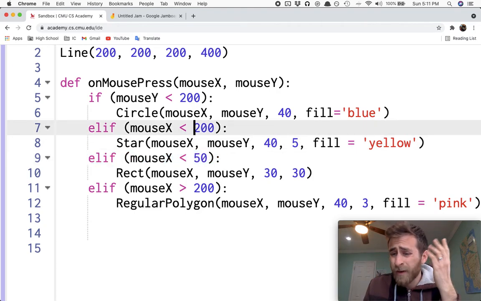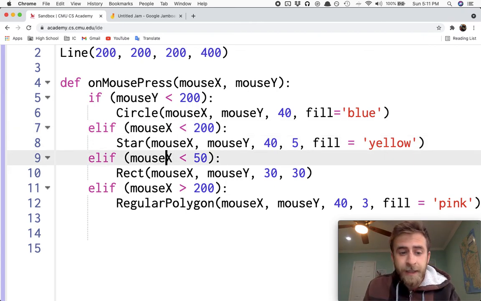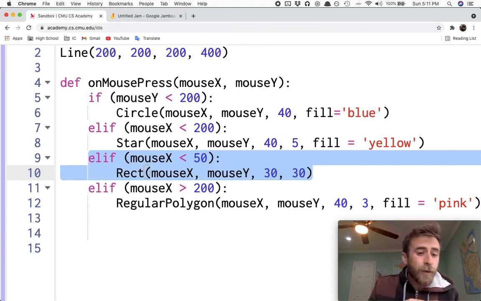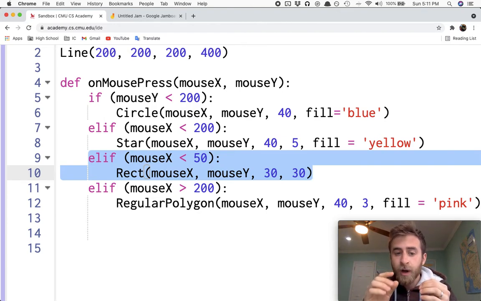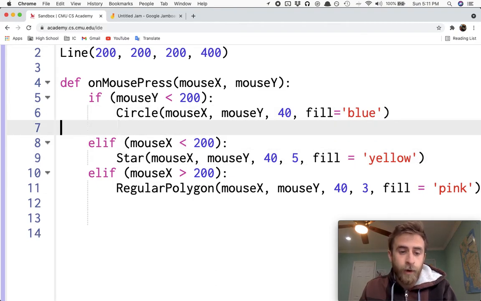But since I'm checking if I'm less than 200 first, and 45 is less than 200, this piece of code I will never reach. So be careful with your elifs, because they let you skip things below them without ever checking them. You might create a little error there. So you just want to make sure that if I want to have this, I can make it work. Just make sure that it goes above that one. Just a little word of warning.